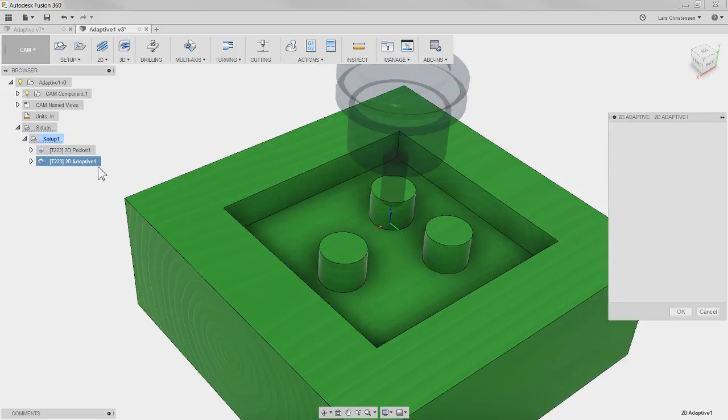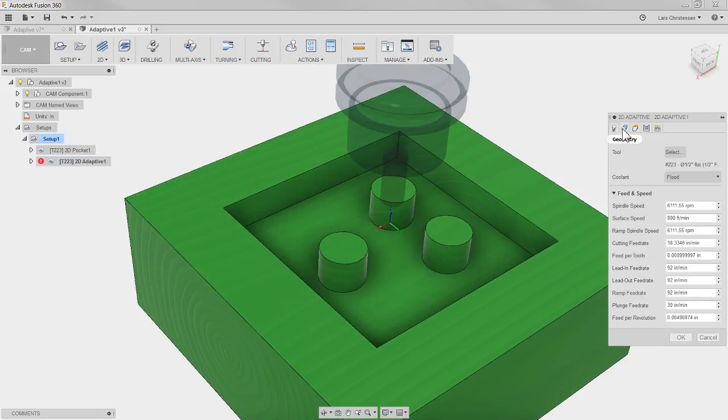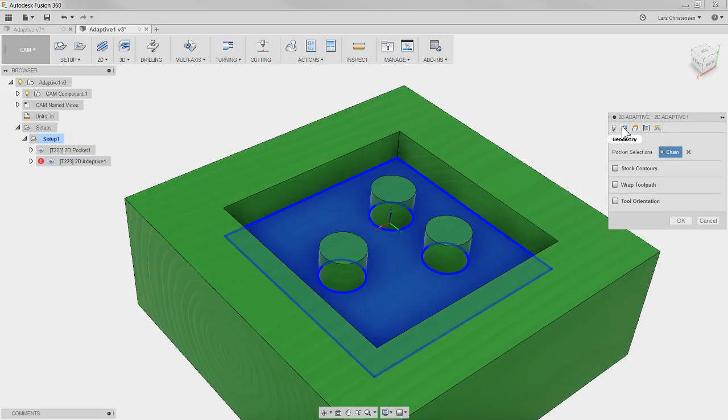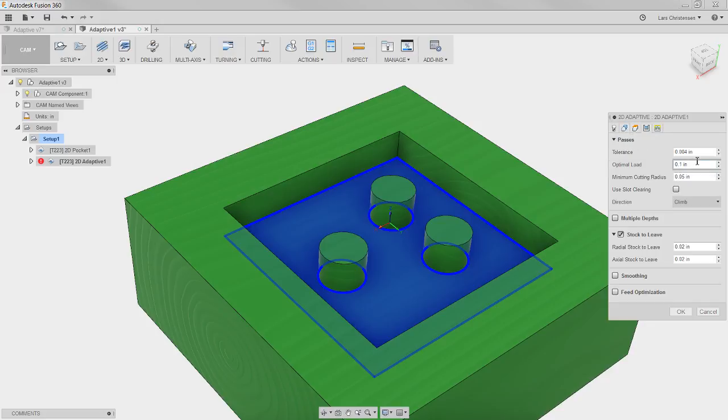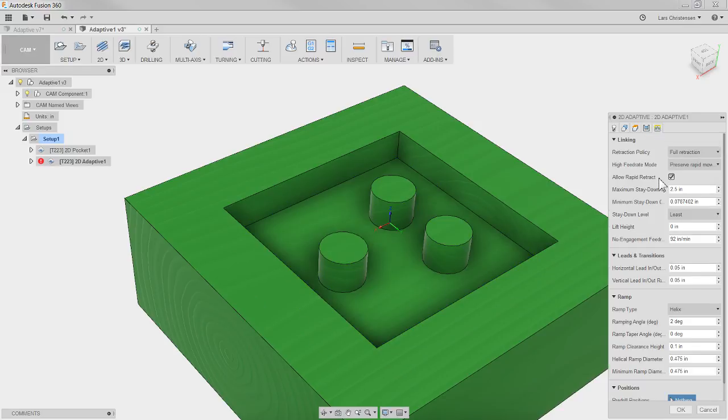So let's go back into edit. And again, this is straight out. I just selected that surface, and then we played with optimal load. Now, to control those rapid moves, you go over to the last tab, which is the linking tab. And there's a couple of things I just want to show you in here. It's really simple. The ones you should know about in here are the maximum stay down level and this stay down level. Now there are other settings in here, but just worry about these right now.